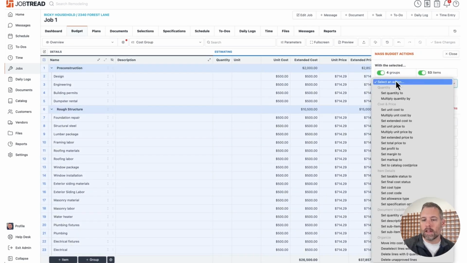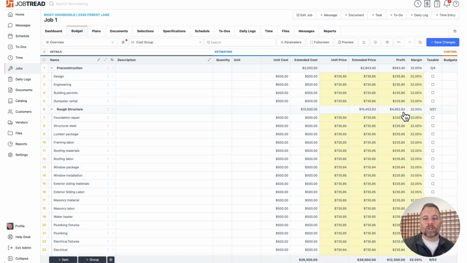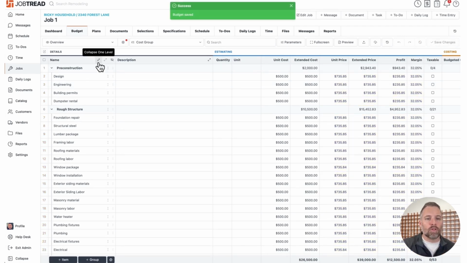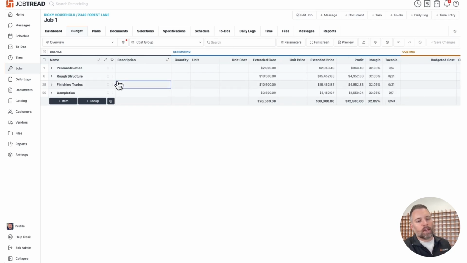Selecting everything and setting the total price of the job to, let's just do 39 flat. This will proportionally distribute the profit across all the items to get you to 39,000 flat. One more thing I want to do before we actually take this into a proposal for the client is present options to the customer. A really cool feature within JobTread is the ability to have selections where the customer can kind of pick and choose what they want.